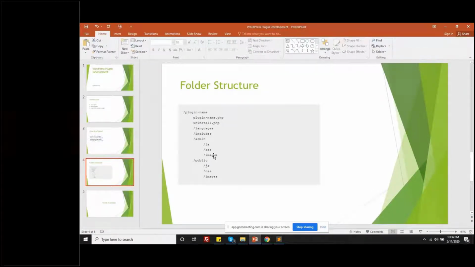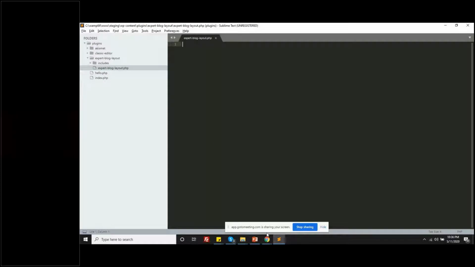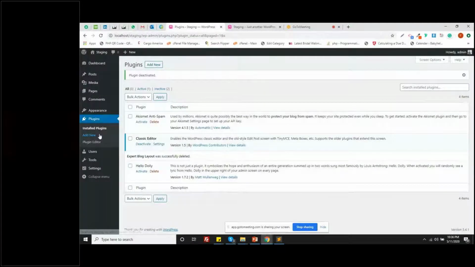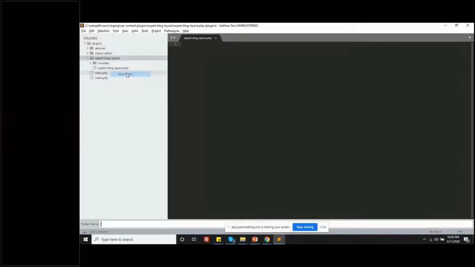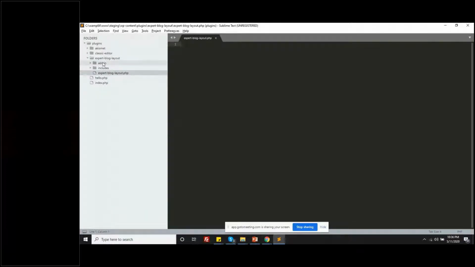Under admin we will have everything related to the admin panel, such as styling, CSS and JS files. So I'm going to make an admin folder here. This folder has been created. Under this folder I'm going to create a CSS folder and an images folder. So I have this. Let us complete this part first.